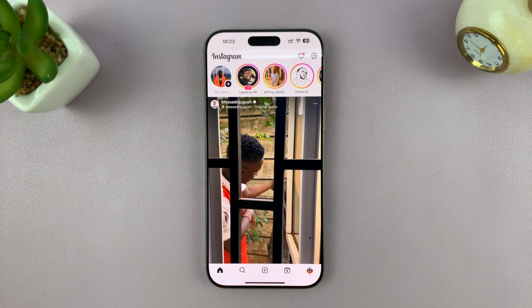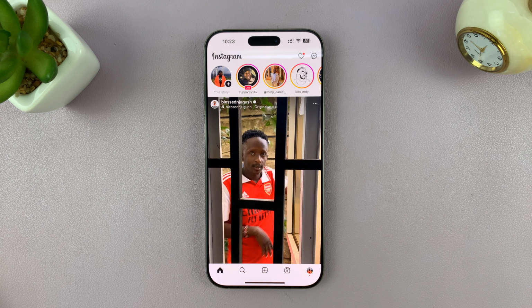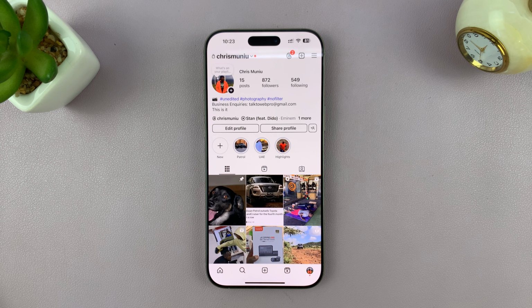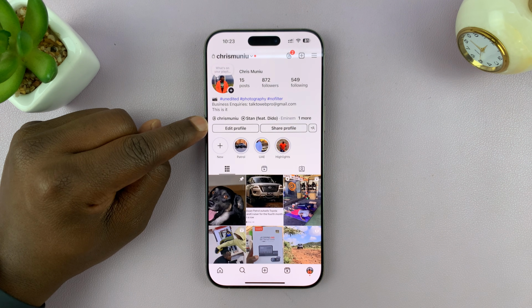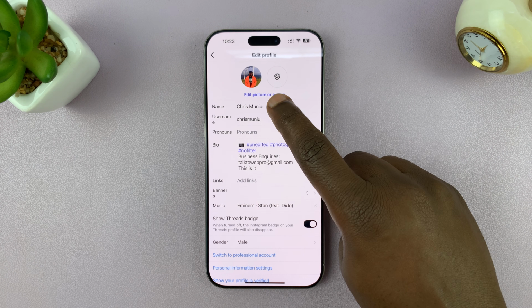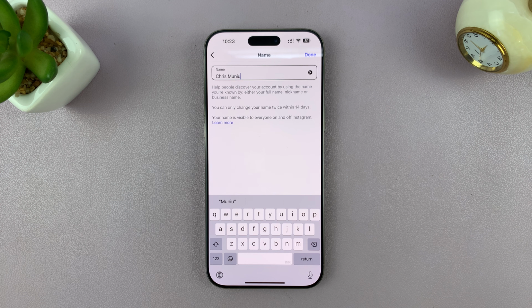So I'll be showing you how to change the font on your Instagram name. Simply tap on your profile icon to go to your profile page, and then tap on edit profile to open up the profile editor, and then you have your Instagram name, which you can tap on. And this is my name in the default font.